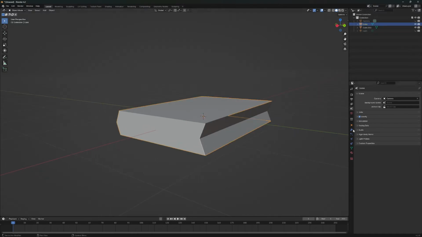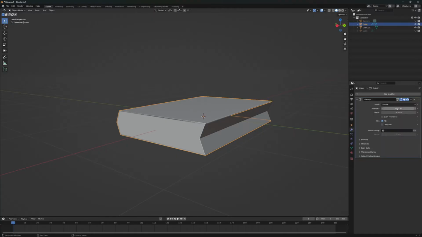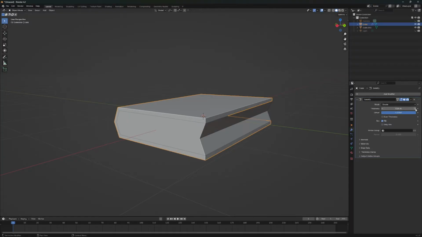Next, you select the cover part and add a solidify modifier. This will add thickness to the cover of the book. Then we apply the modifier.